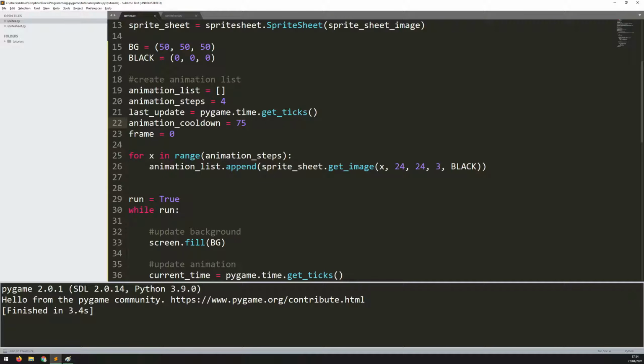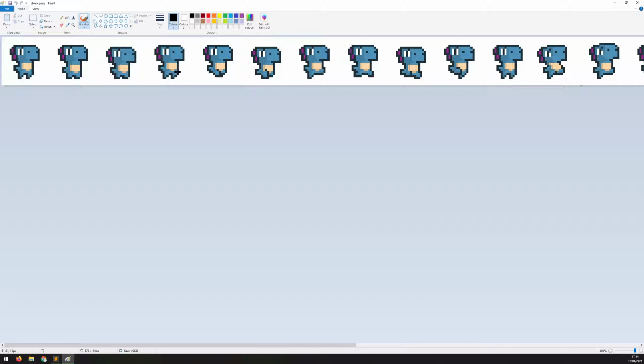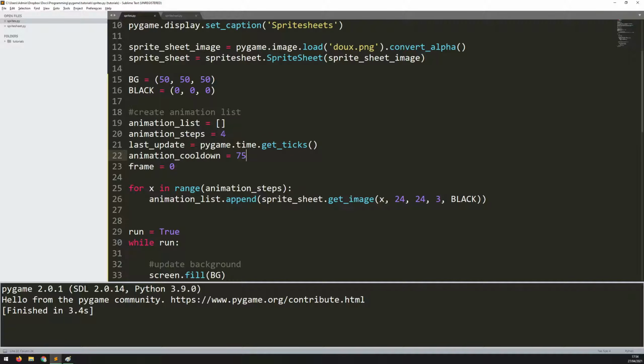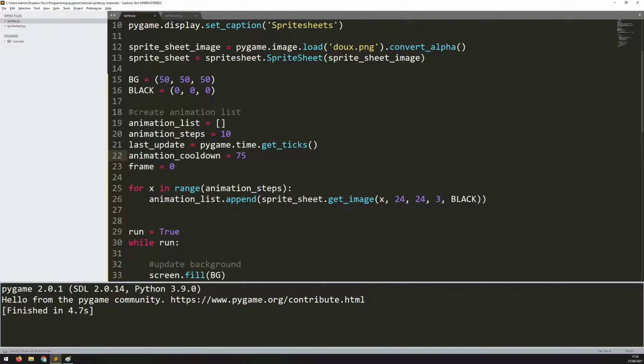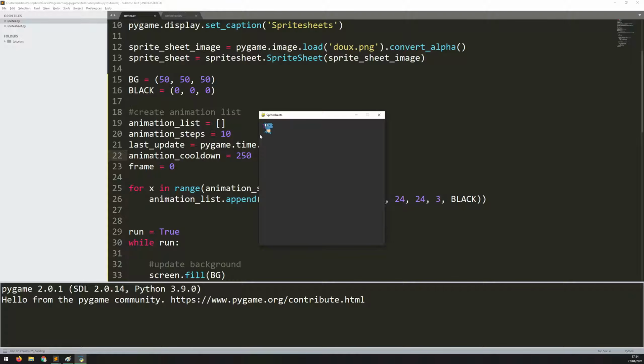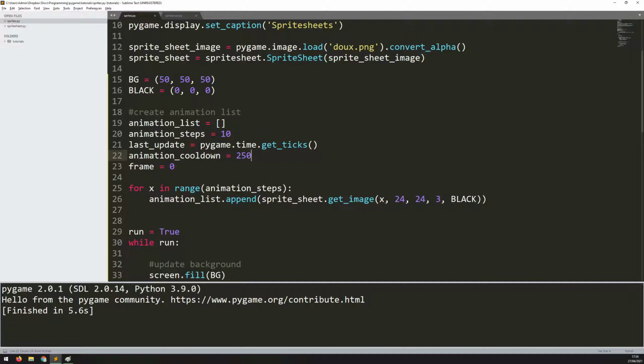So this is fine, but this only really works for one animation set. So if I was to change the length, for example, and say I want to include the running animation, then if I was to put that in here, I believe that's got another 6 frames. So if I was to just make this 10 and run this code as is, then it will just loop through both of the animations. That's maybe too fast to see. So let's make this 250. So it just loops to the idle one, then the running one, then back to the idle one, because all of the images are still stored in the same list.